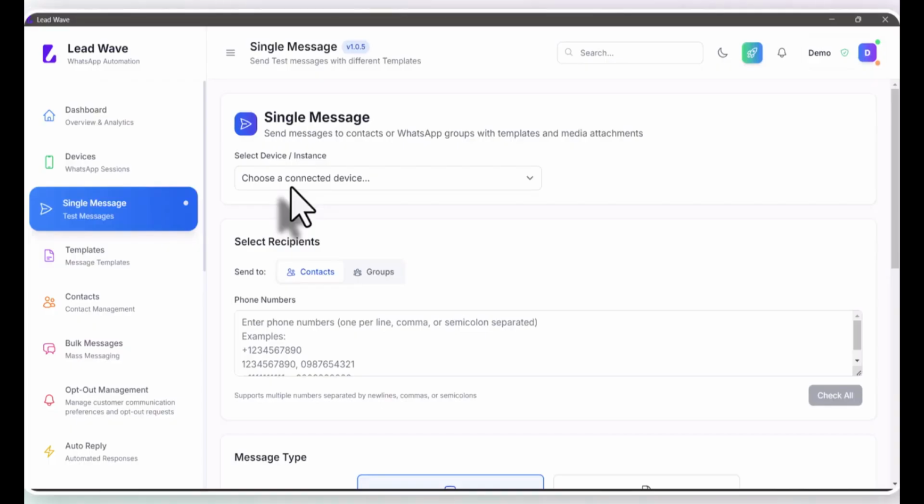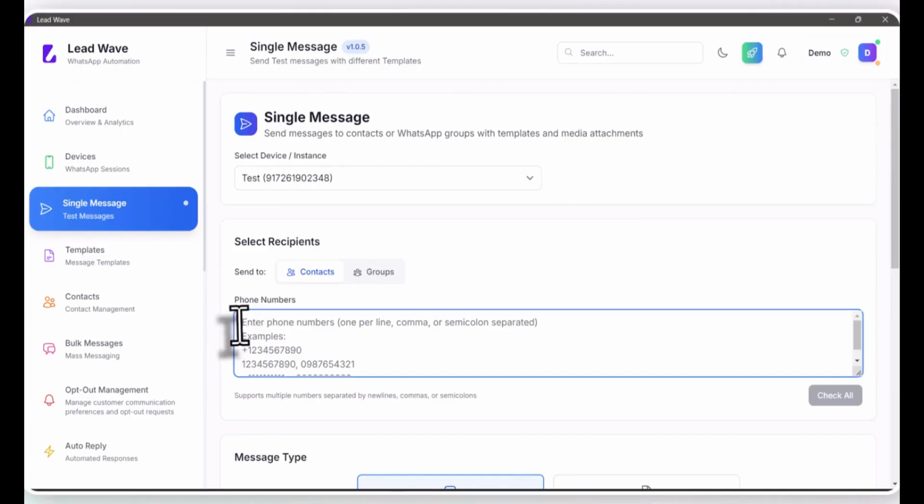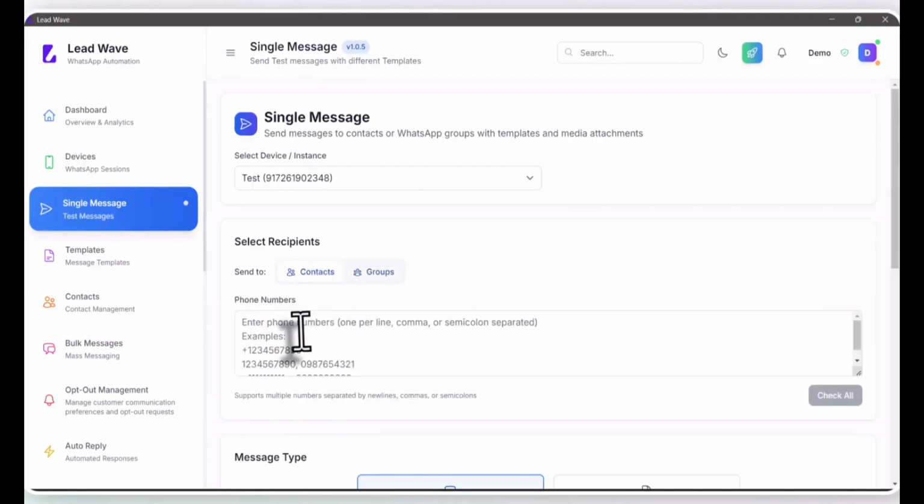So if you have created a template or if you are planning for a bulk campaign, how this message is going to look on a customer's phone, you can test this by sending a message to only one number or a couple of numbers by using single messages. Just click on the single message module, select your instance that you scanned. Either you can write a mobile number here, or if you want to send messages to groups, you can select groups here. So we will test both.